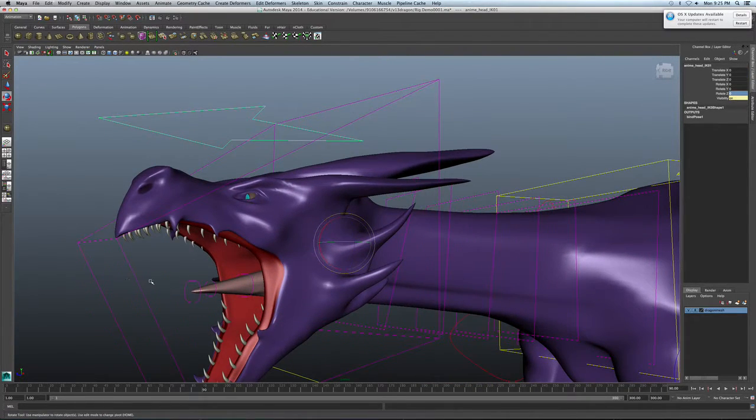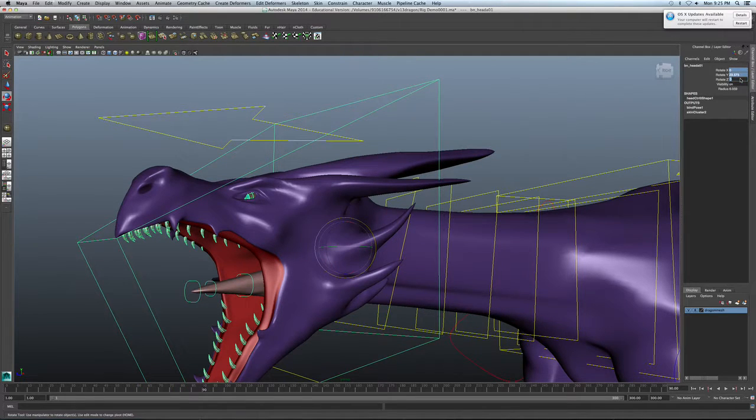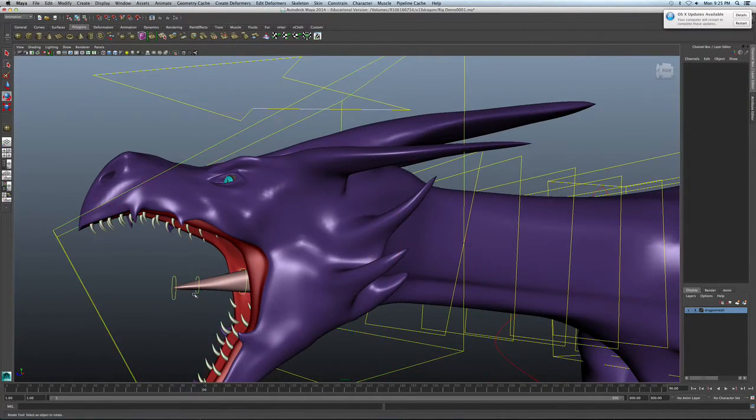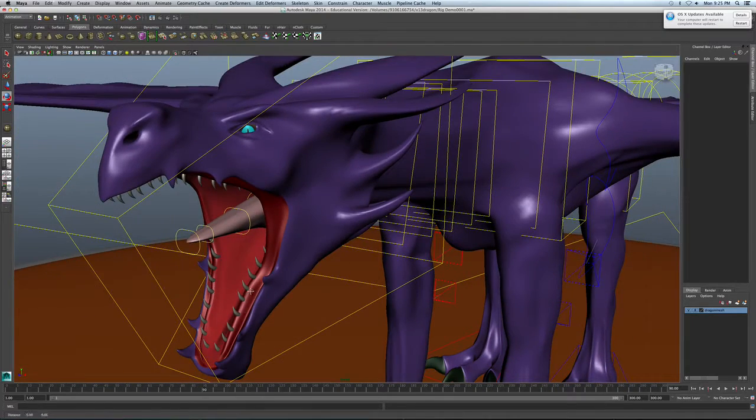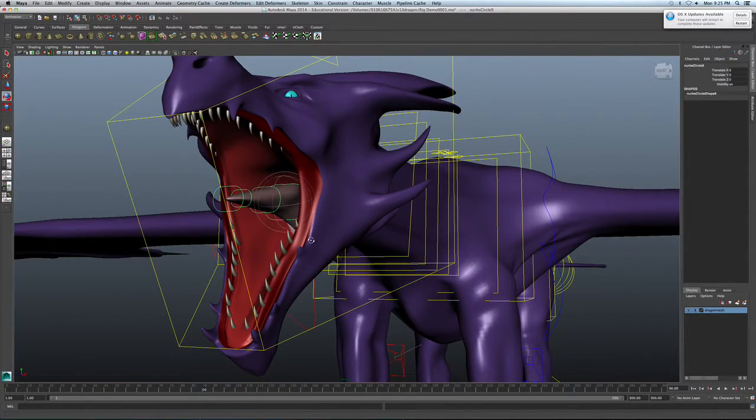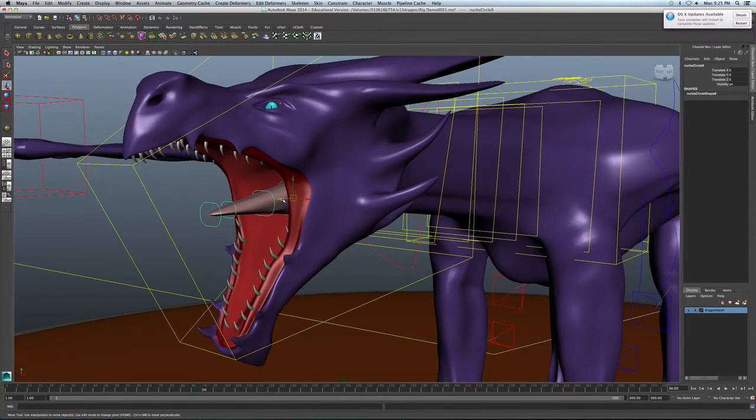Alright, so the tongue is controlled with spline IK, and so you grab these curves, which are parented to each other. Once again, this is a movement-based control, so it's a curve driving the rig.